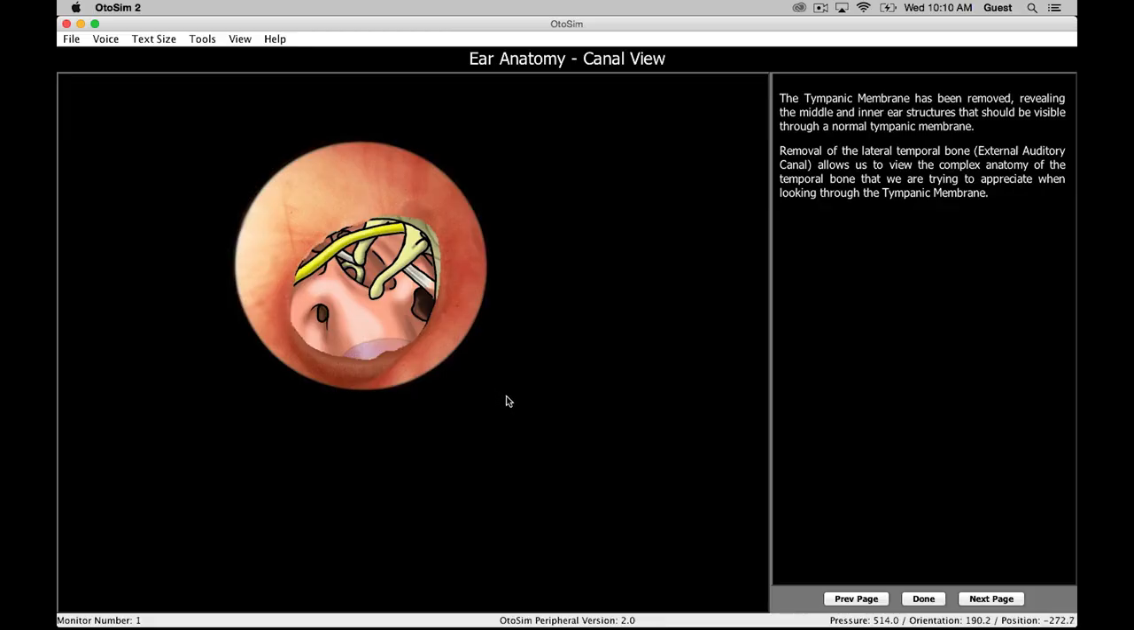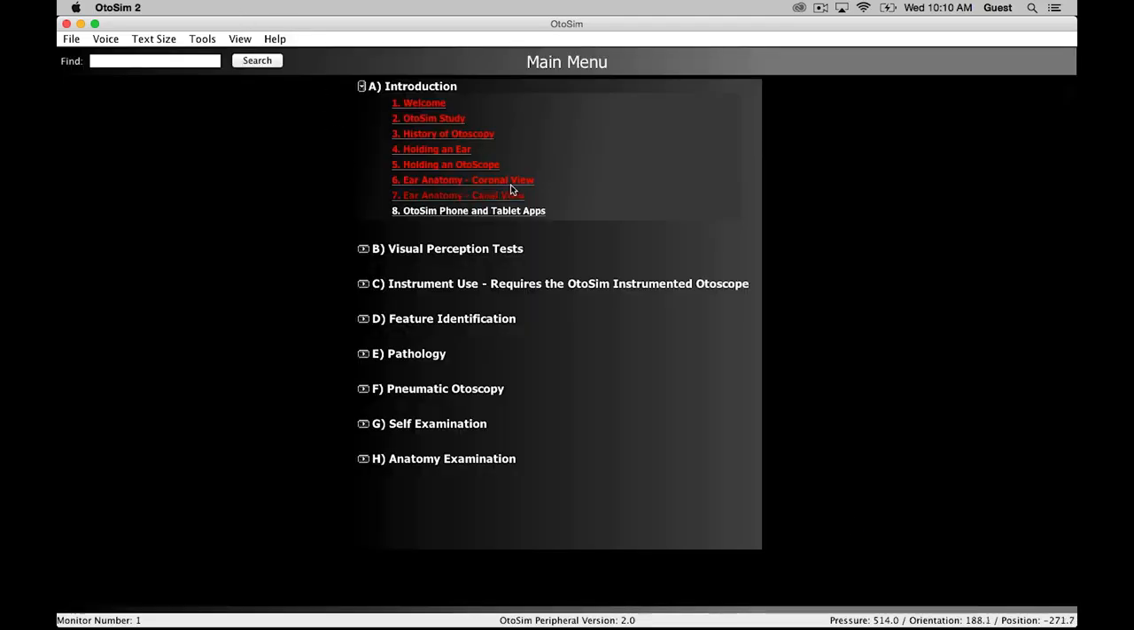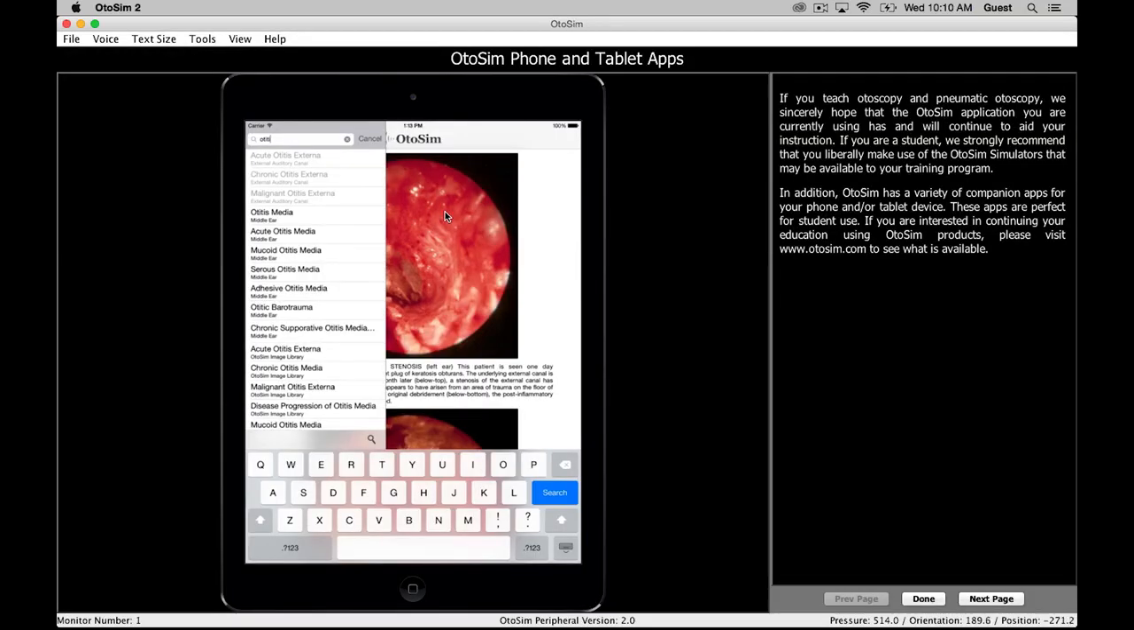We're going to stress this quite aggressively in the main body of the program, which we'll discuss in a few minutes. When we're done, we simply press out. We're back to the main screen, and then we have the final section in the introduction, being the OtoSim phone and tablet applications, which you can get and purchase online.